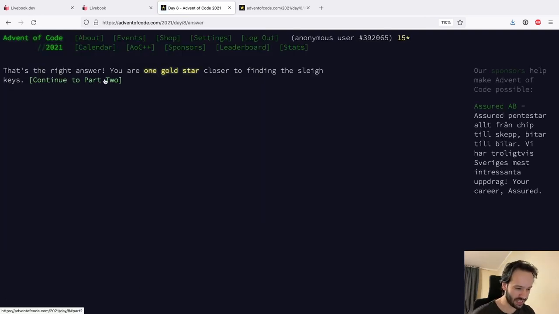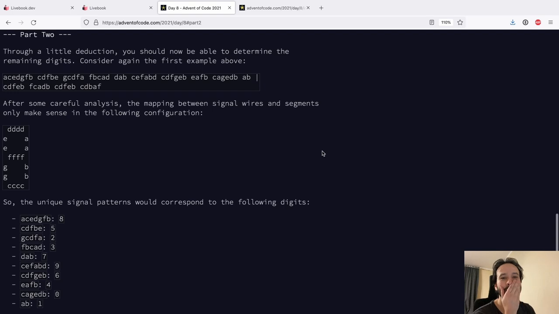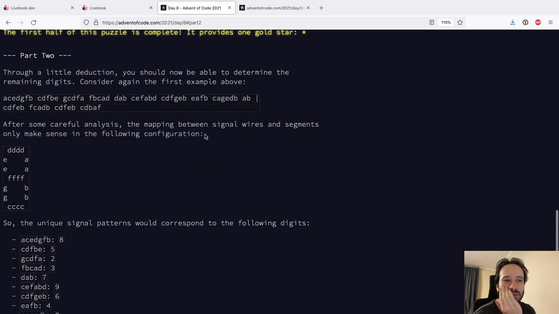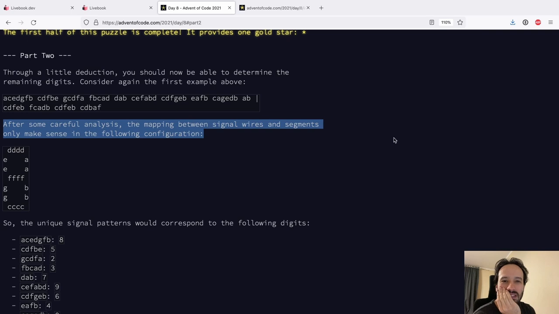Part 2, who is ready? From a little deduction, you should now be able to determine the remaining digits. Consider again the first example above. After some careful analysis, the mapping between signals, wires, and segments only makes sense in the following configuration.